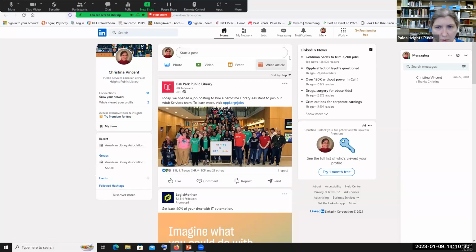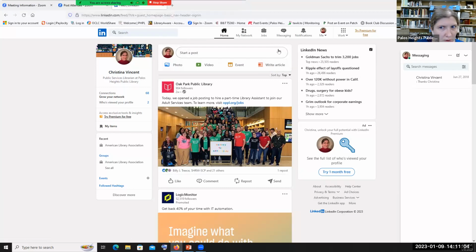If I want to add a post, very similar to if you have a Facebook, you can add posts to your profile page, and you can click in right here to start typing, or you can add a photo, video, an event, or even write an article. Again, any of these posts or anything like that should be kept professional or tie in to your job or industry.